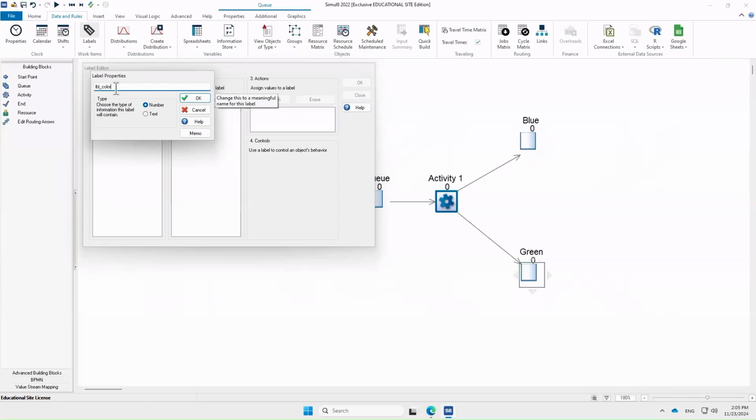Please note that only one label is needed for distinguishing the work items based on the color, rather than one label for blue and one label for green. We now need to choose whether to create a number or text type label. The number type labels are more versatile because they can be used for mathematical functions later on, so it's generally a good idea to pick a number style label as a default.